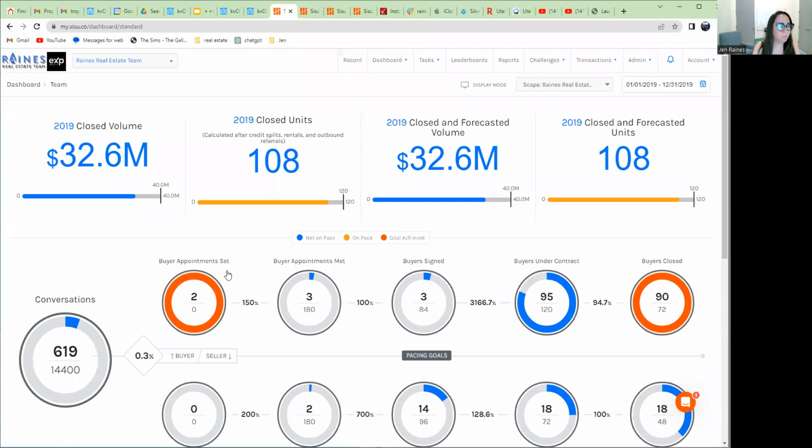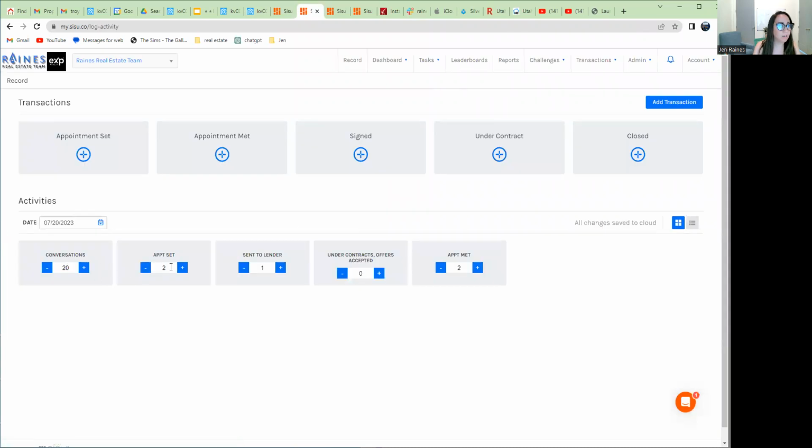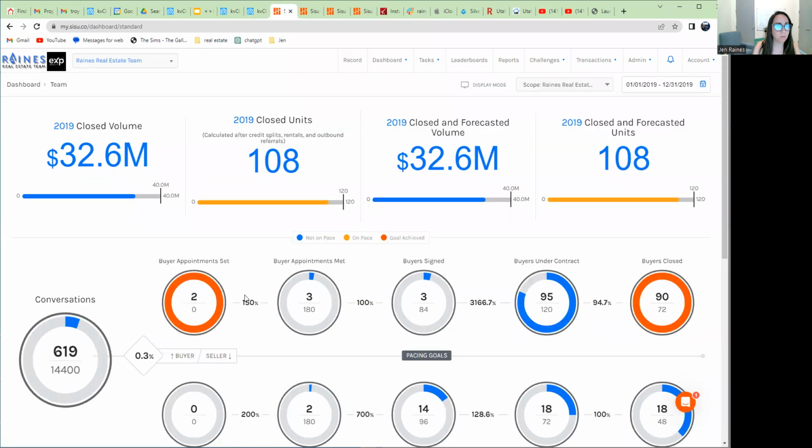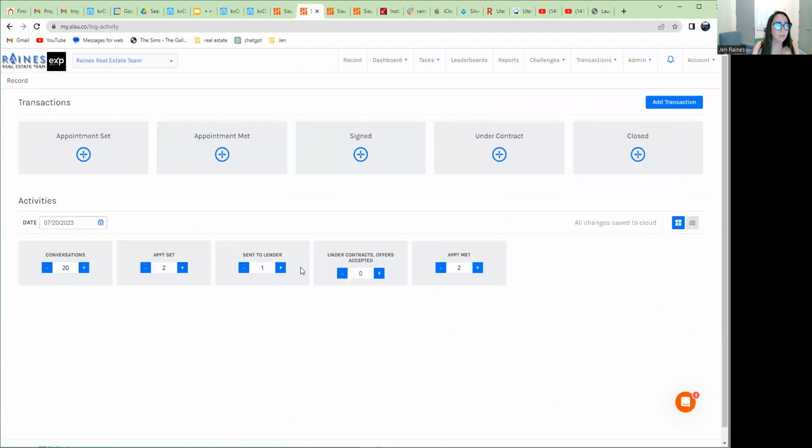All right, so you've probably noticed that you've been hitting record to record your numbers, and you're putting in appointments set and appointments met, but your circles on your dashboard aren't turning this amazing orange color. So if you want to get that in there, it's actually not down here where you put in your numbers, it's up here under the transactions.